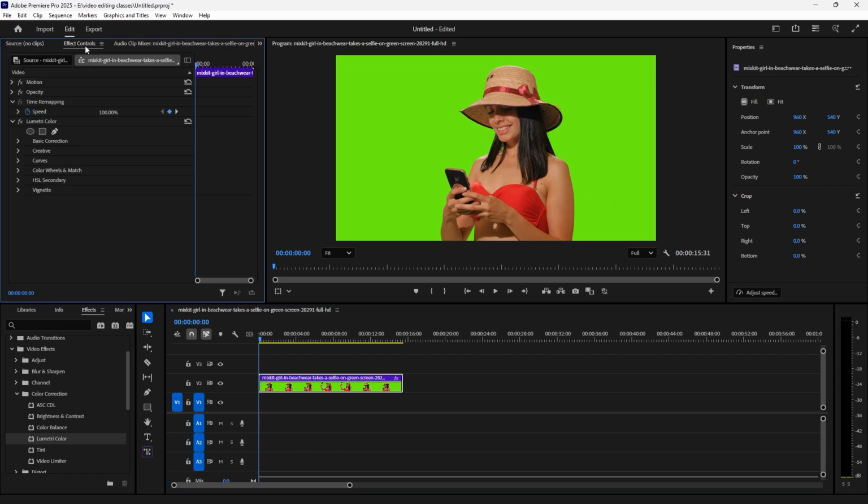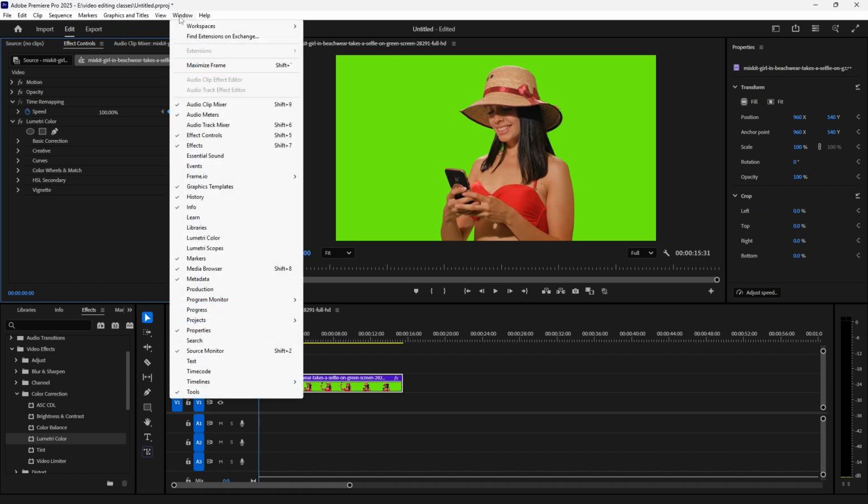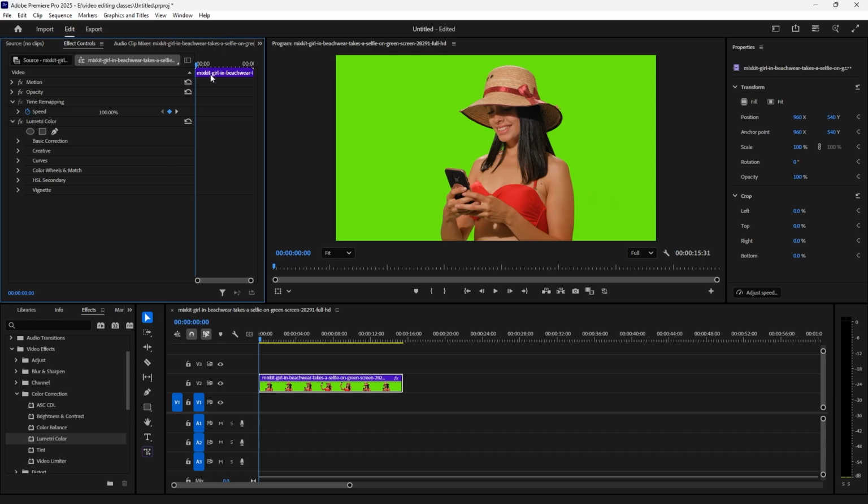Come to the Effect Controls. If you don't find the Effect Controls, then come to Window, and from there it is Effect Controls, Shift plus 5. And here we have properties, positions and all. Then check the Lumetri Color here. So there are all the options.